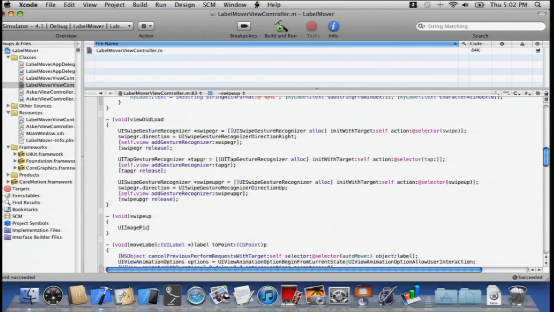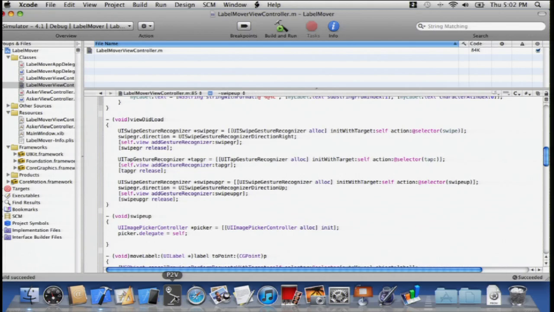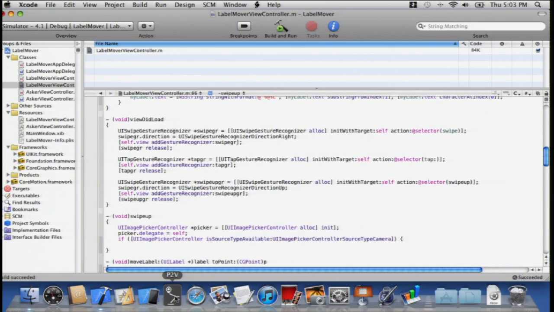So UIImagePickerController picker, I'm going to call it, UIImagePickerController alloc init. It's a modal view controller. I'm going to set the picker's delegate to be myself, because I want to get the message when the picker's done choosing. I want to make sure I get notified. Now I'm going to do this source type thing. What I'm going to say here is, if UIImagePickerController isSourceTypeAvailable, UIImagePickerControllerSourceTypeCamera, so if the camera's available, then I'm going to set the picker source type to be the camera.